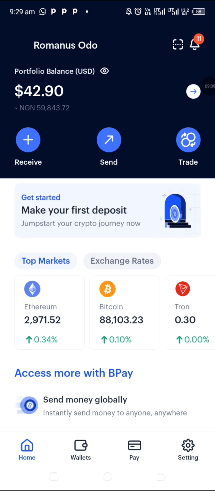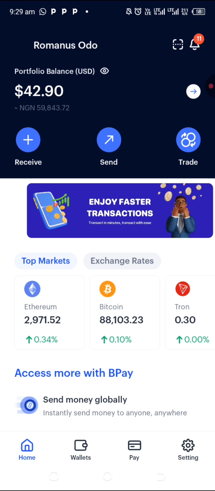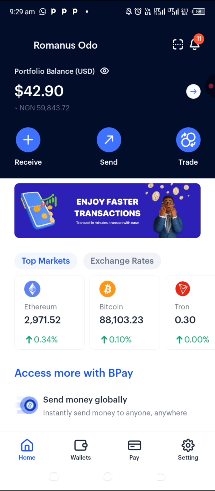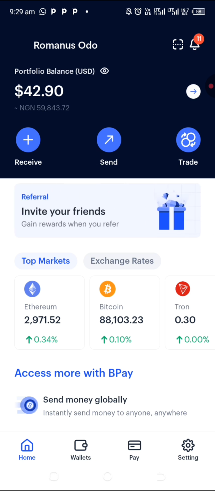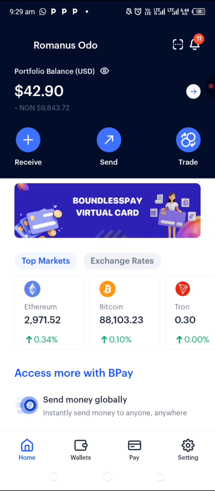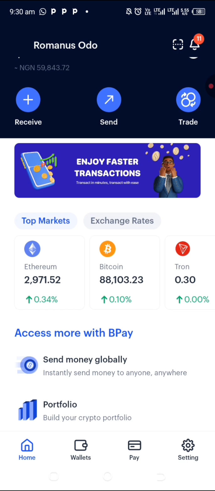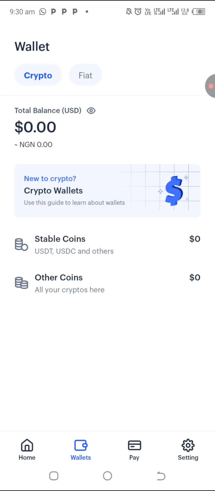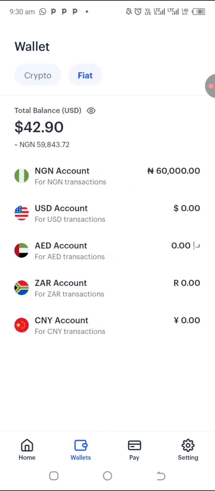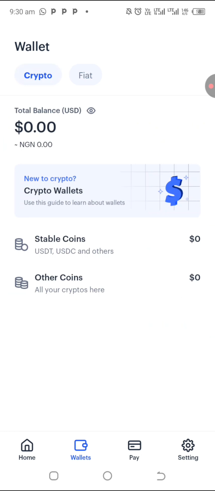Now, for example, if you want to buy any coin you want, how are we going to do it? First, pay attention. You click on wallets. Click on get started. When you look down here, you can see crypto or fiat. Then switch to crypto because you are buying crypto. Now, we are going to click here. Click other coins.